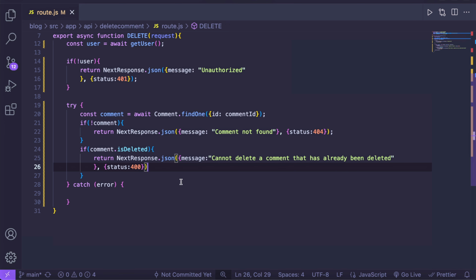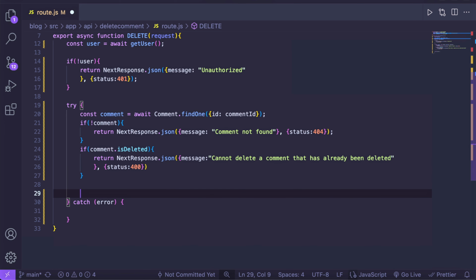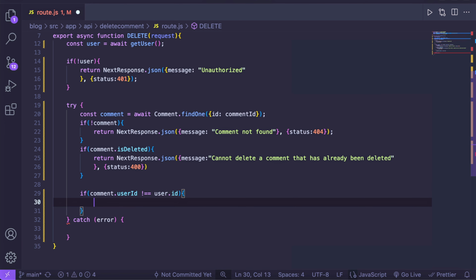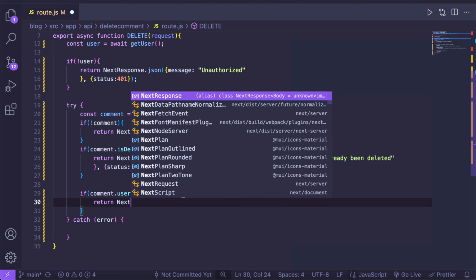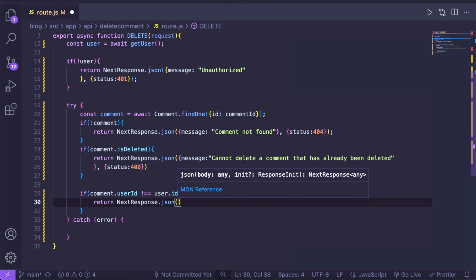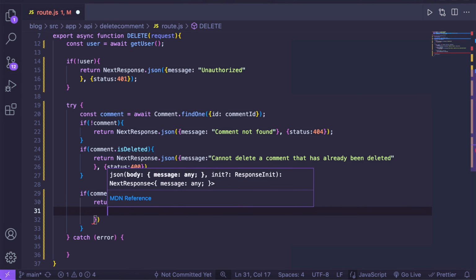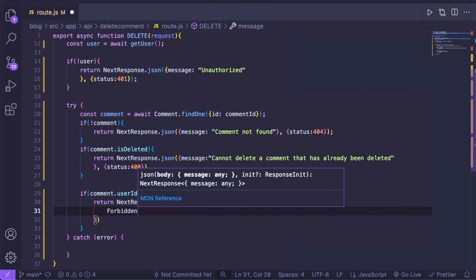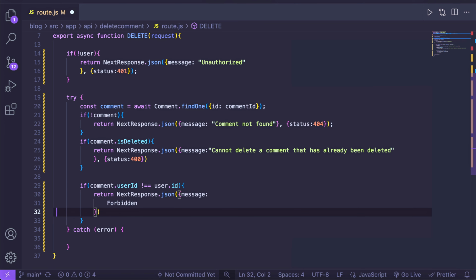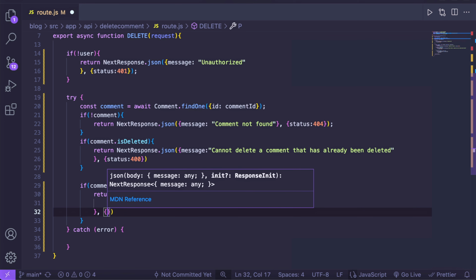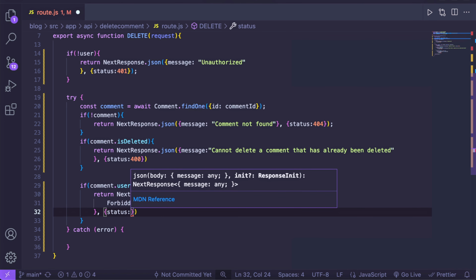Cool. So now what we want to do is verify that the user owns the comment. So we're going to say if comment.userId does not equal user.id, then return NextResponse.json. This is going to be message forbidden. And here we're going to state status is going to be 403.